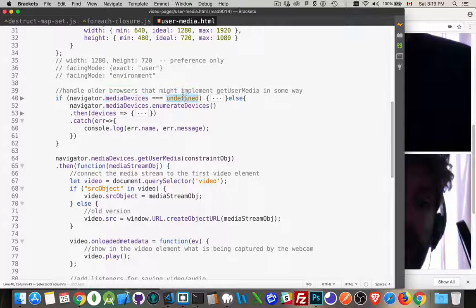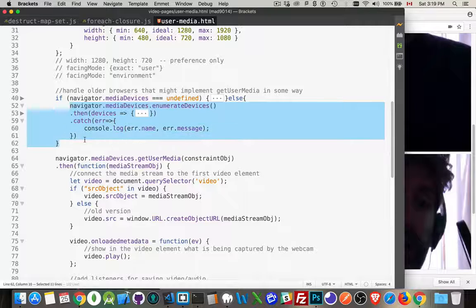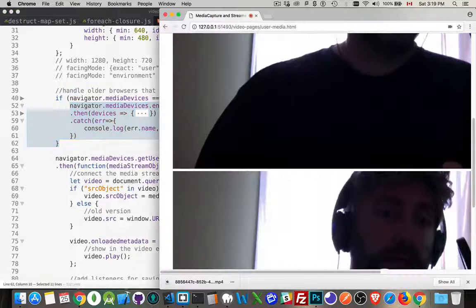If that is undefined, we're going to create this object. We're going to create a function that deals with the old versions. If it does, what I'm doing right here, so this is the code that is actually running on this page right now. So we'll come back over here.